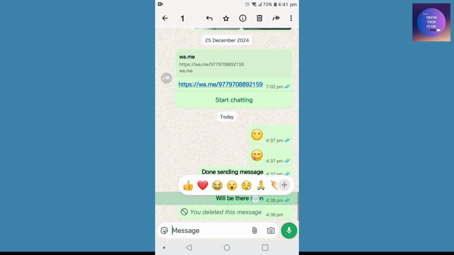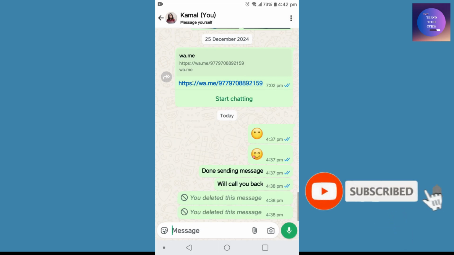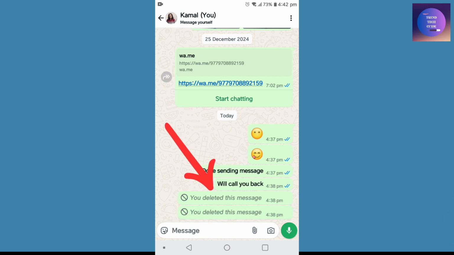And after that, over here you can see there is a delete icon. Just tap on this. And over here there are delete for everyone, delete for me, and cancel. Now to unsend this message, tap on delete for everyone. Just tap on this and after this you can see this message is deleted.